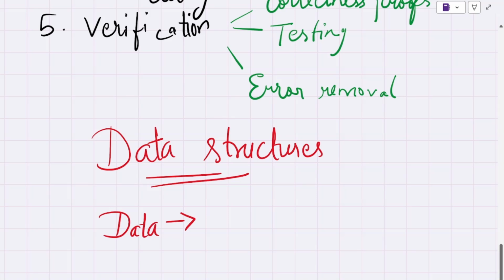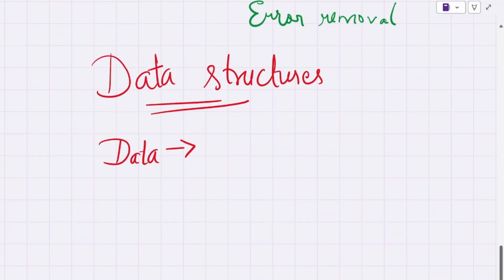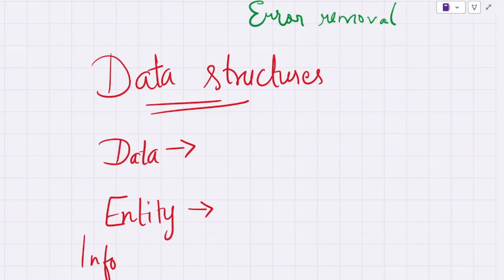Okay, now we have 3 things that you need to know. Data, entity, and information. At first look, everything seems to be the same, but no, they are not the same. They are all different. First of all, what is data?